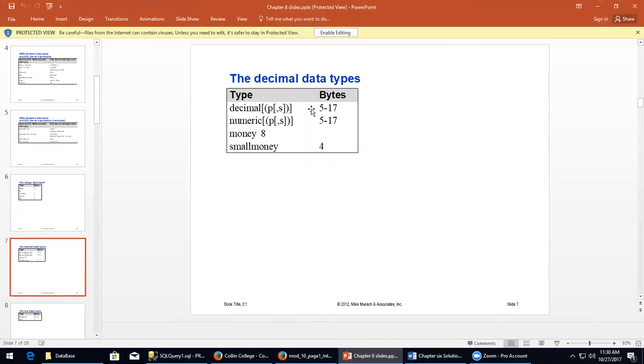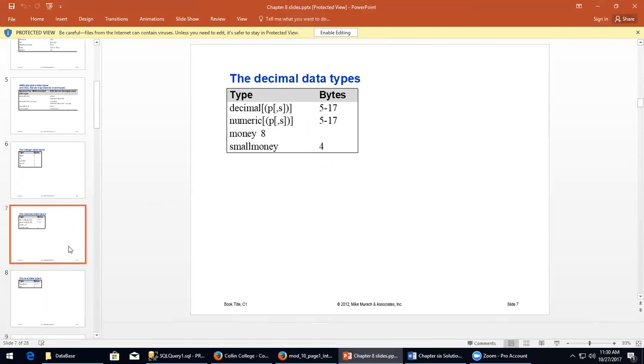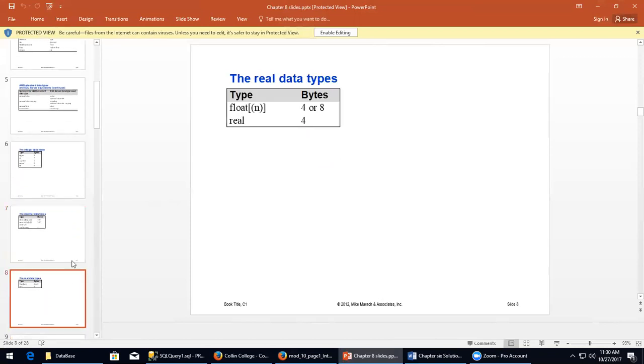The decimal data types, and I pointed out that anytime you fix the decimal point, you have an integer. Okay, these two are something we want to stay away from at all cost, the type float and the type real. Go ahead. Go back to the last slide.